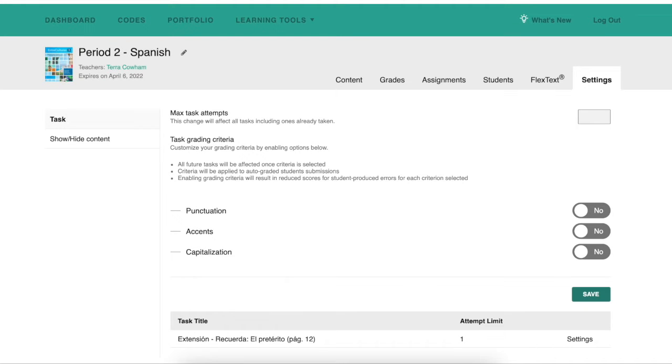with you. Teachers now have the ability to customize automatically graded tasks to make exceptions for punctuation, accents, or capitalization. You can enable these options in the Class Settings tab in each of your Explorer classes, allowing you to differentiate between classes as needed. By default, the grading exceptions are disabled. Use the toggle to select criteria you'd like to apply to all auto-graded task submissions. And coming soon is custom grading criteria configuration for individual tasks.